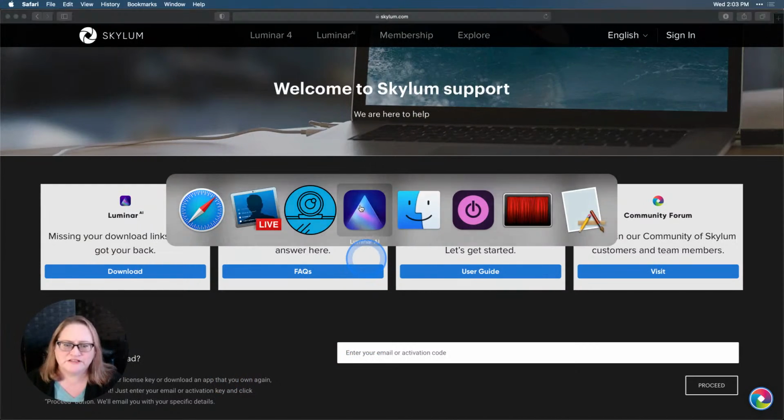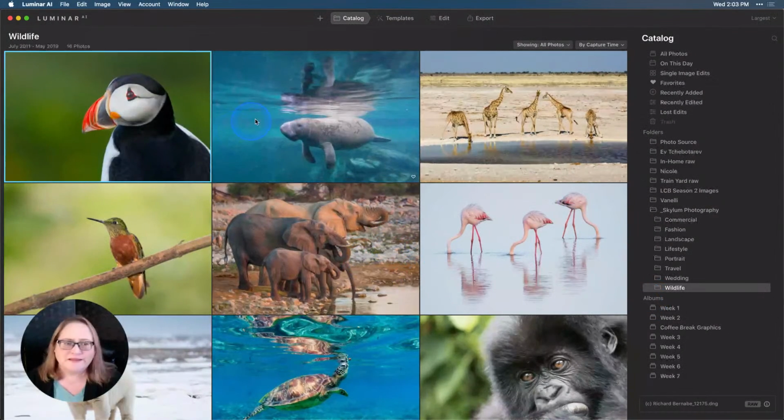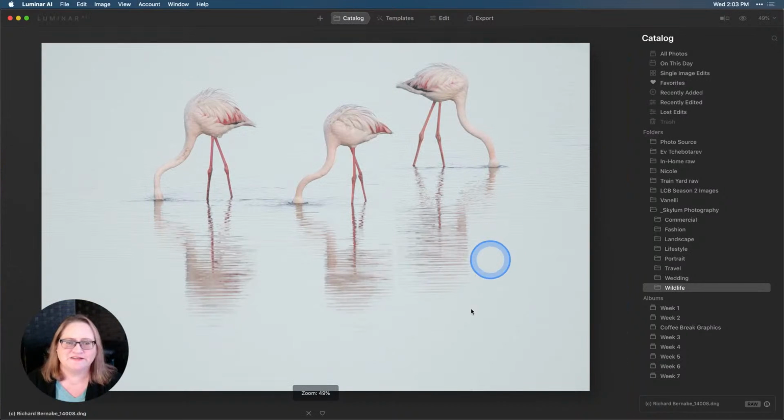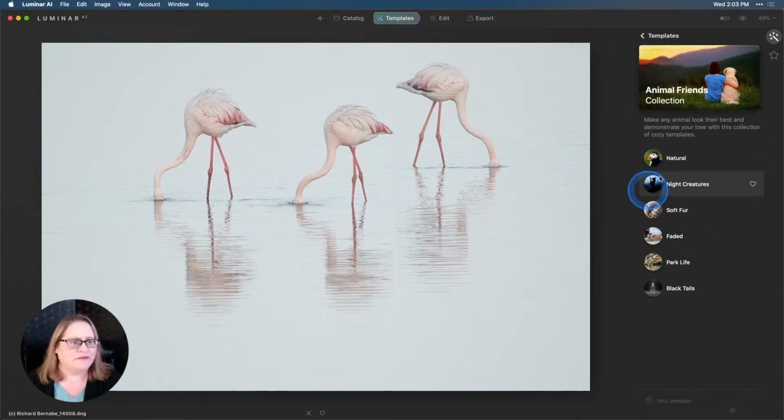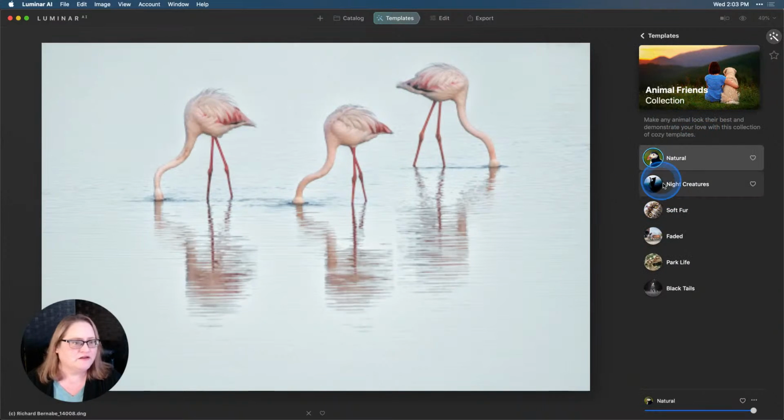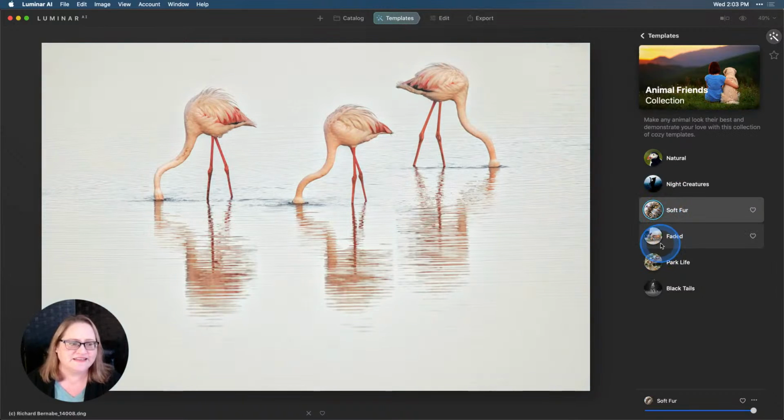Let's go over to Luminar AI here. I really like this picture of these flamingos. It's so pretty, and I love the balance of this image. So let's go into our templates and have a little play. We've got this Animal Friends collection, so we can see which one might work best. And I'm just going to click through all of these so we can see them.